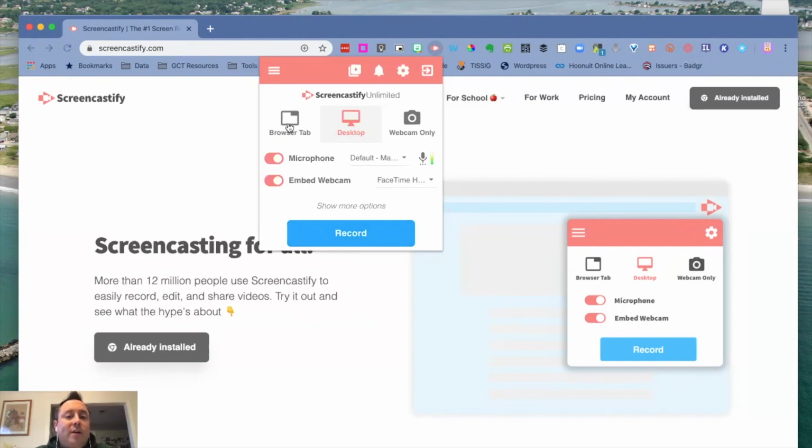So browser tab means it's just going to record anything that happens in this tab. So if I open up another tab, it's not going to record in the other tab at all. So a lot of times links when you're in one tab will send you into a new tab automatically. It's not going to record the new tab automatically. So I tend to avoid recording in browser tab unless I know specifically I'm just going to stay in that one tab. I usually just do desktop, and that's going to capture the whole desktop.